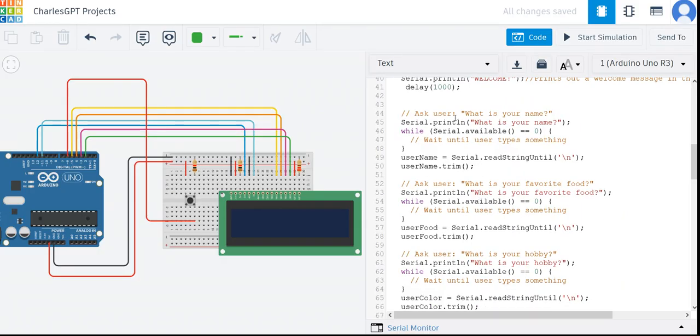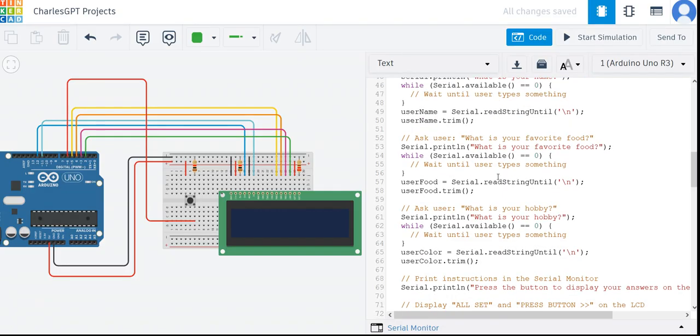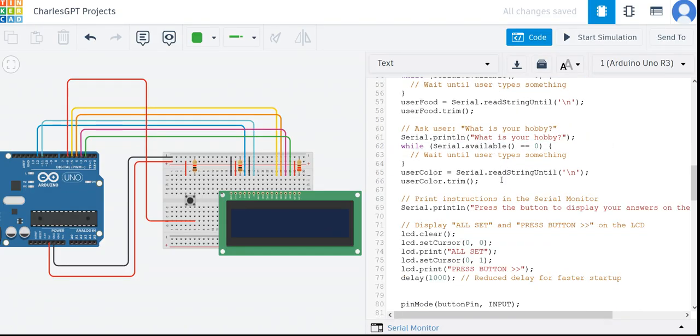And so in the serial monitor, this place right here, it will print what's your name and wait for the user's inputs, trim the user's inputs, and send it to the LCD screen. And ask what's your favorite food, then do the same thing and send it there. And same thing here, what's your hobby? Wait for the user's inputs, trim it, and send it there to the LCD screen as well.